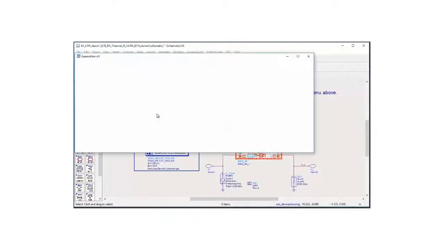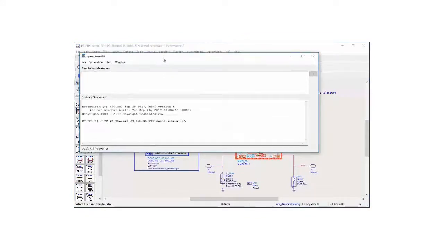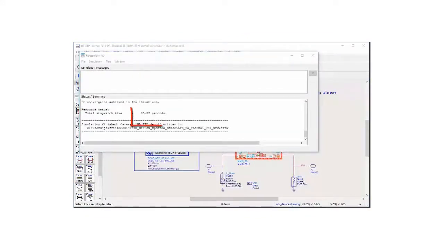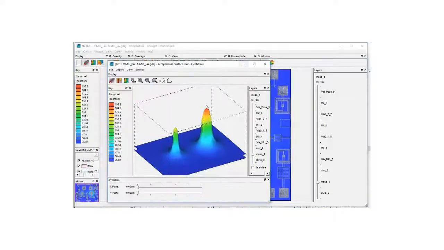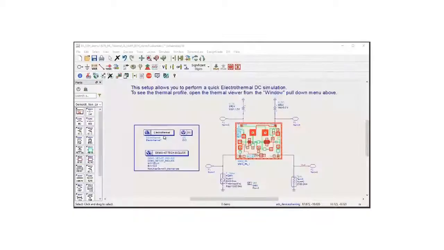I click Simulate and a full electrothermal simulation takes place. Notice it took 85 seconds to complete. And here are the results. We get temperature profile plots and the 3D plots as well.